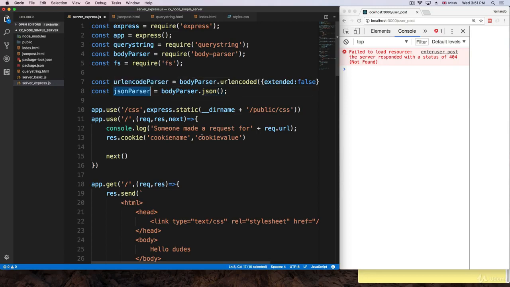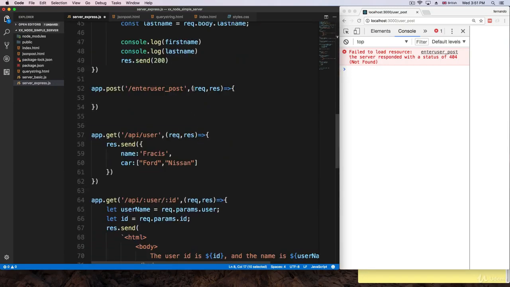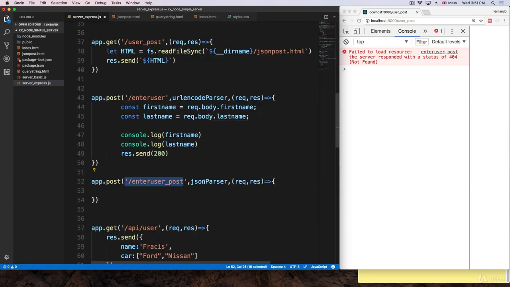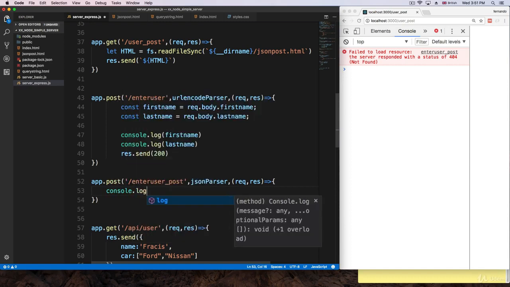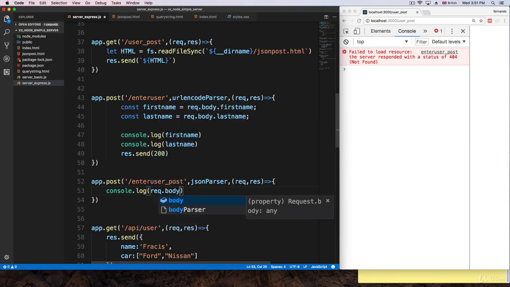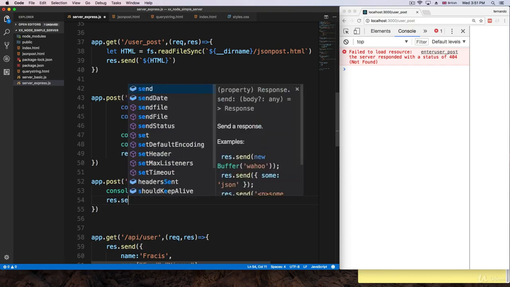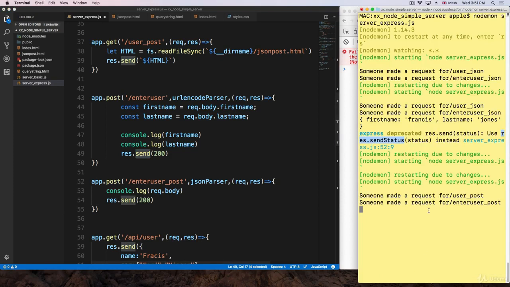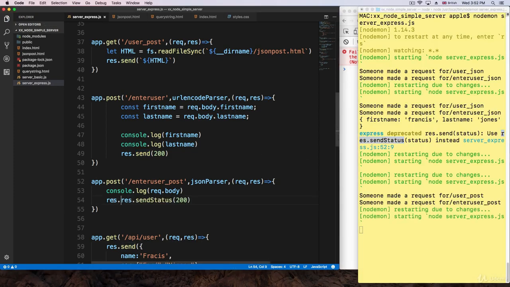So now we're going to copy this middleware and we're going to use it just like we did with the other one. We're going to pass it as a second argument. And now whenever we make a request, jsonParser is going to grab the JSON data and put it inside the request. So now if I do console.log and then request, because it is inside the request, and then body, we're going to be getting that JSON information. I'm going to do res.send and then 200. I just checked, this one was deprecated, so we are going to use sendStatus. Let's never try this one before.